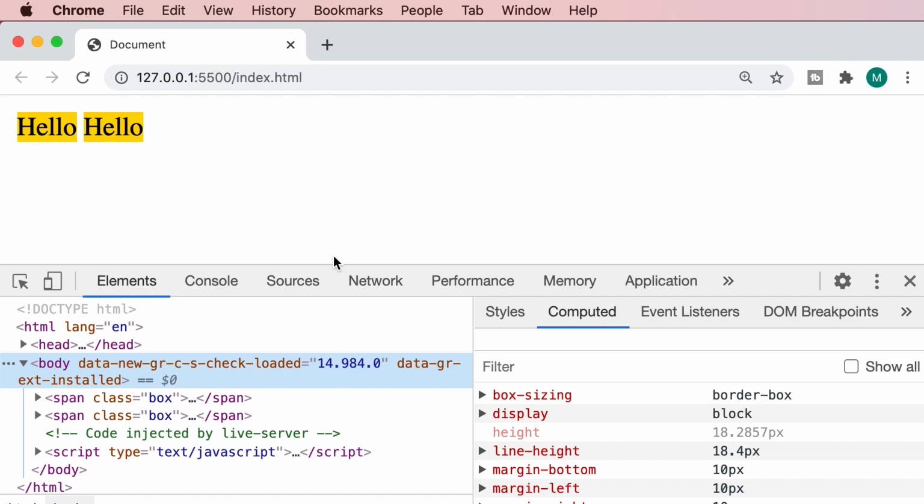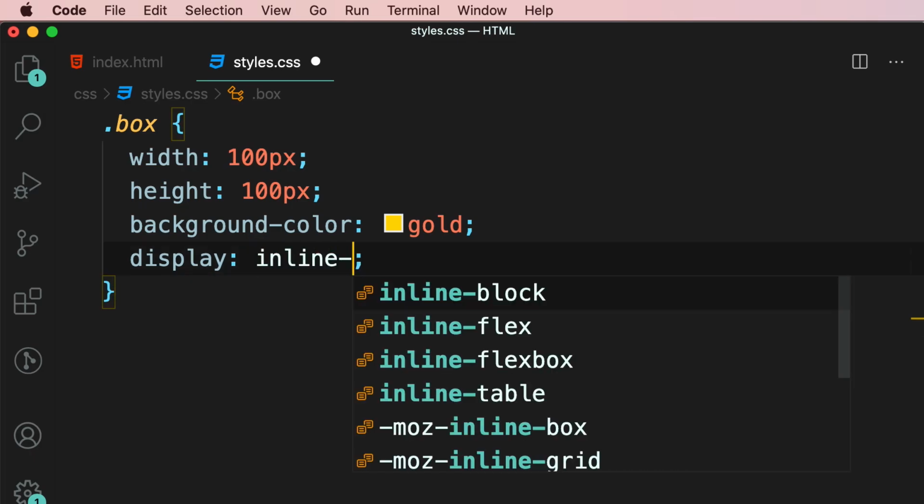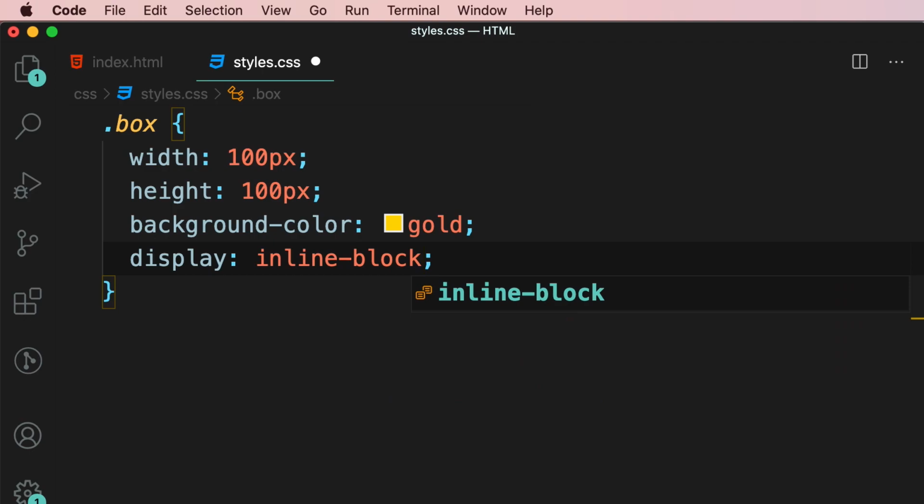The reason this is happening is because inline elements don't respect the width and height properties. But what if you want to have an inline element and be able to give it a width and a height? This is where we use the display property. For span or inline elements in general, this property is set to inline by default. For divs, it's set to block. But we have a third value here called inline block.